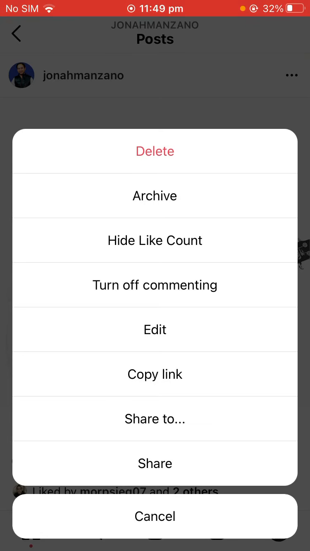You can even turn off commenting. I think this was added ages ago. Edit, copy link, share to, or share. So it's in the third section from the top. So let's hide like count.